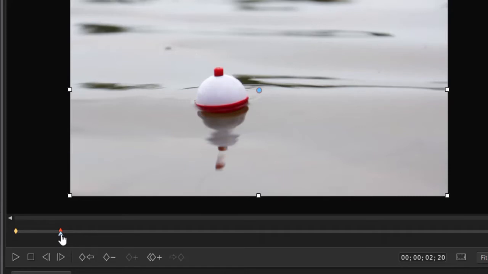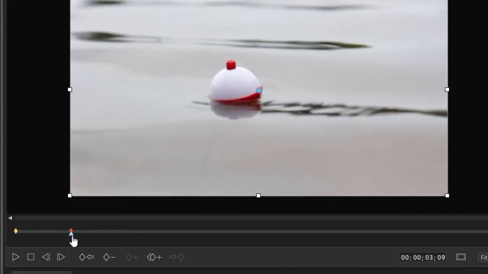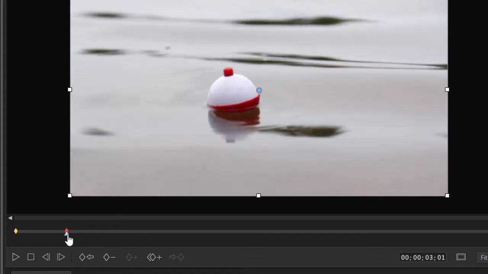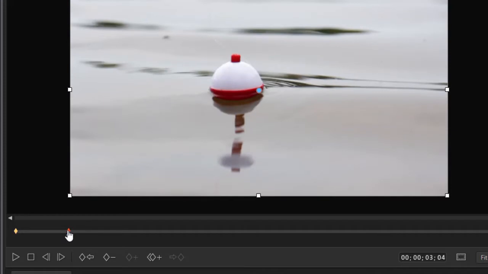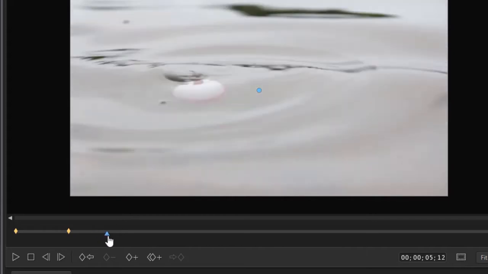Now, if I want to move, I'll move all of them together. So if I just drag the triangle, it moves not only on the timeline, but it also changes where the keyframe is. If I want to set a different keyframe, I have to click somewhere else on the timeline, and then I do a plus again to set another keyframe. So it's a little bit tricky in that sense.